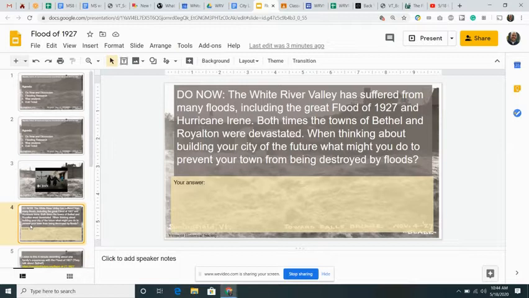And flooding is not the only thing. Though I speak about flooding here, we also deal with a lot of snow and ice. I know around the country you see forest fires, and Vermont isn't safe from forest fires. That's why there's watchtowers everywhere. There could be tornadoes. There could be all sorts of different things that can occur. So think about that when you're thinking about your town.